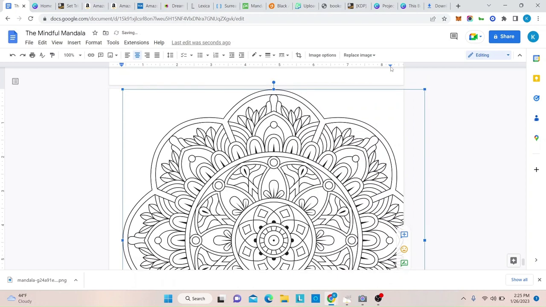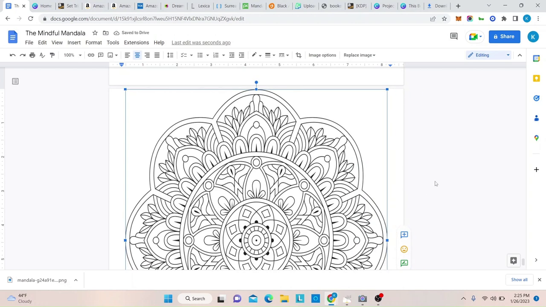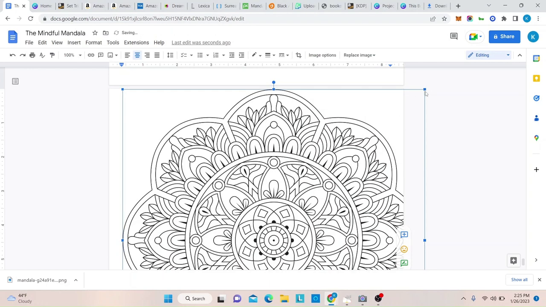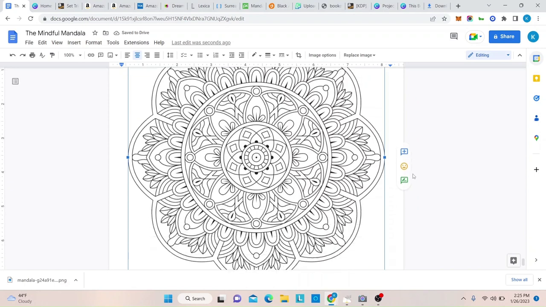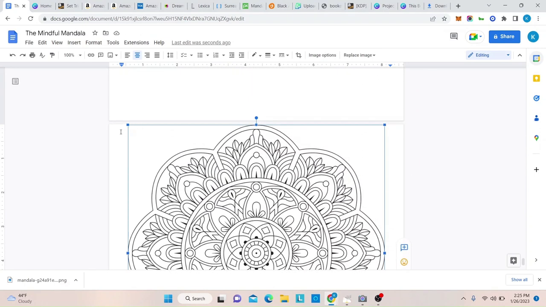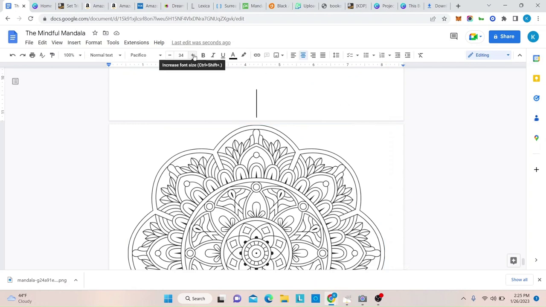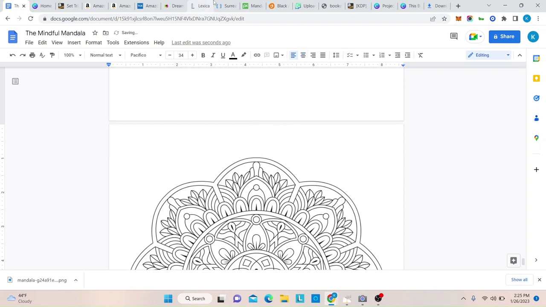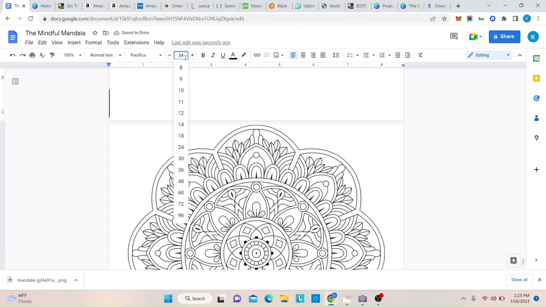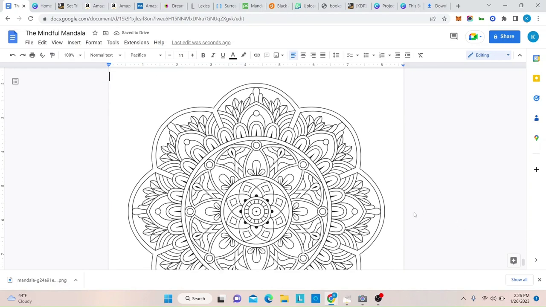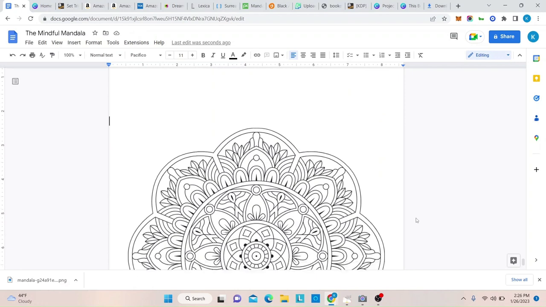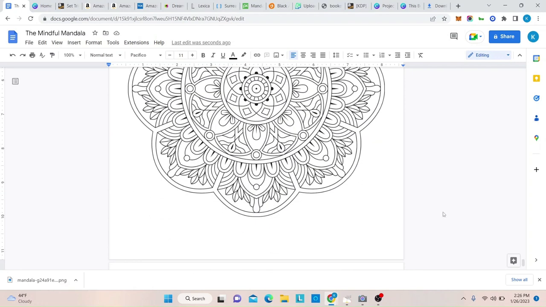Actually, undo that. Let me keep the proportion. So I hit Control. The proportions are still there, and then we're going to space it down. This back to 11, and then I spaced it down 1, 2, 3, 4, 5, 6, 7, 8 times. So that centers it vertically and horizontally, and it's within the margins. So there's the mandala.